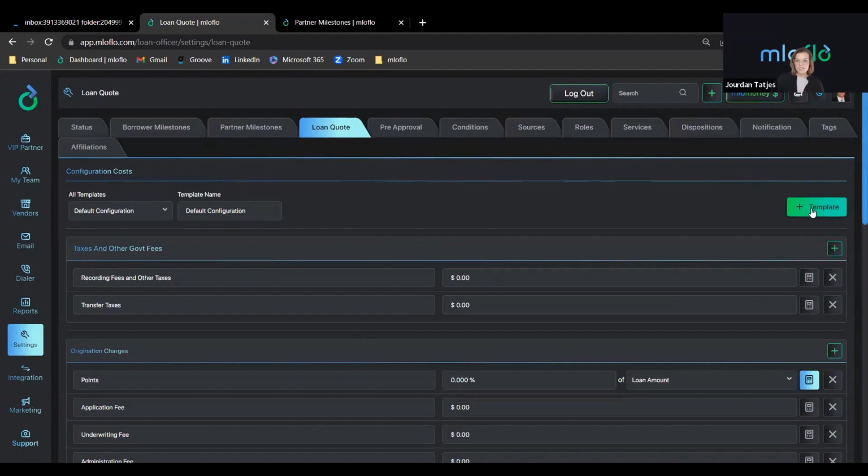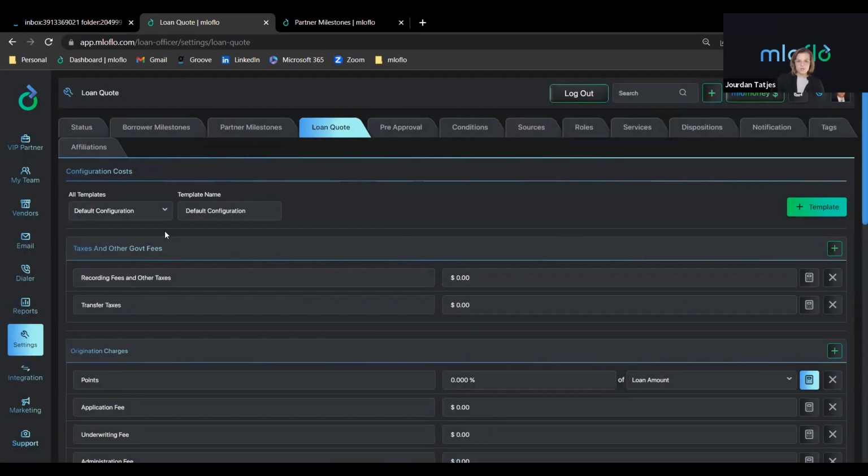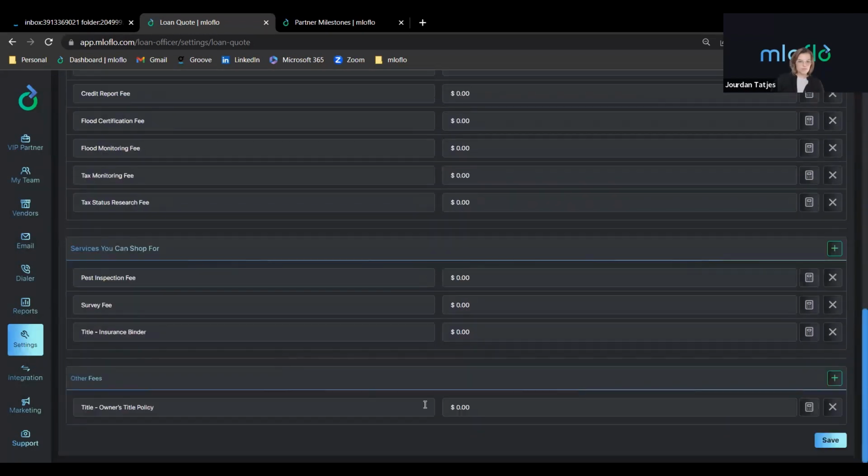You can create as many templates as you like, so you just come in here, and once you have this filled out for whatever program you'd like, you come in, press that new template, and you create that template. Create the template name. And then when you're done putting in those fees, you'd come to the bottom and press save.